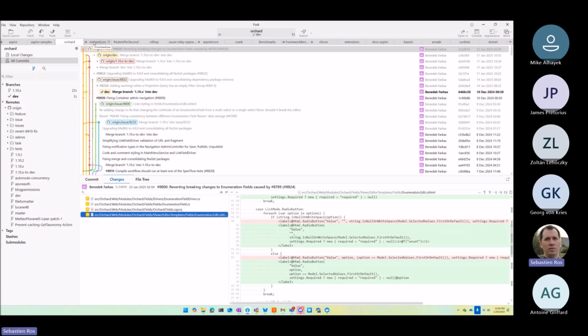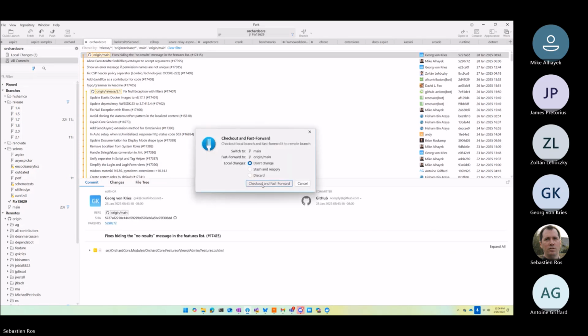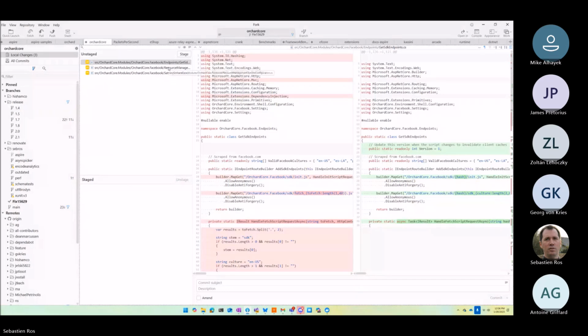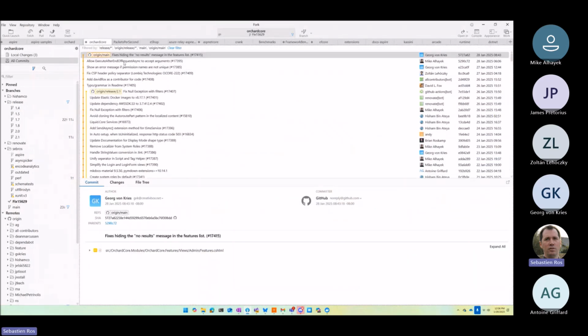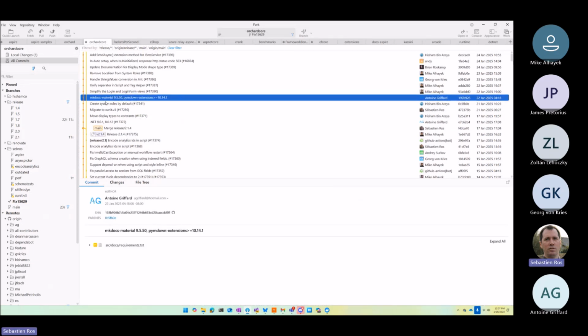Orchard Core. Where were we? What's there? Oh no, I don't want to use that. So I want to update. What's there? 21st done, 22nd update and KDocs.